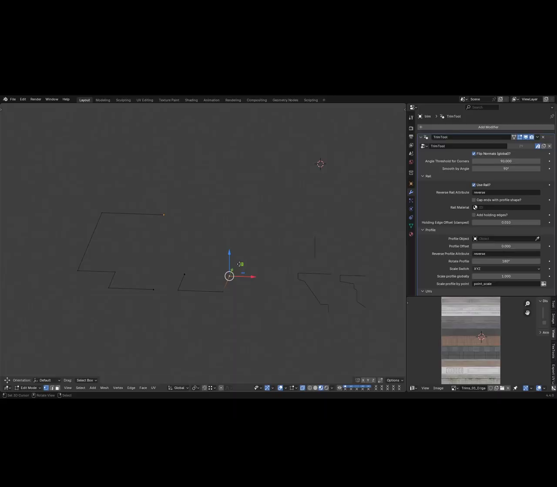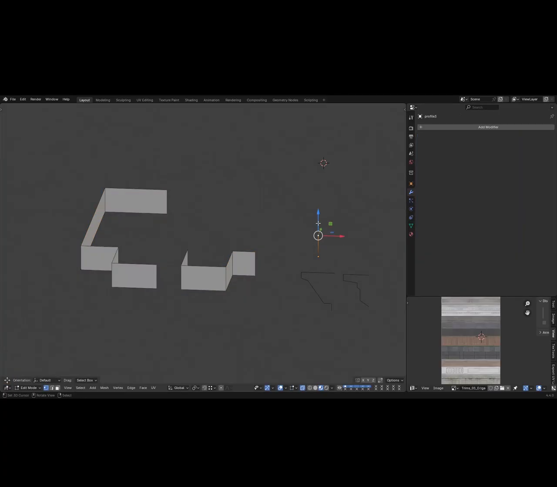But one thing you absolutely can't do is have any junctions that are T-shaped like this. Every point needs to have at most two edges coming off of it, or else the tool's not going to work. So I'm going to, under Profile, assign my profile object.